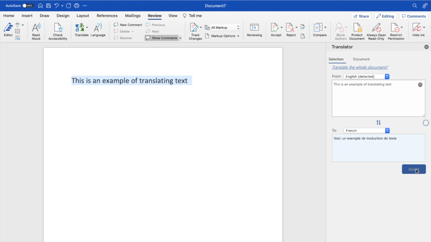You can press on Insert and it'll take a couple seconds. And there you go. You've now translated the selected text into another language here on Microsoft Word. So pretty straightforward, pretty simple, but this is how to translate text to another language here on Microsoft Word.